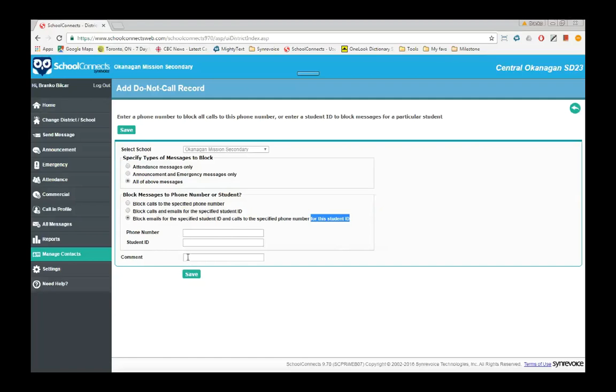Finally, the comment field. It's a good idea to document the occasion upon which you're entering a do not call record. You could have one parent that makes a request, and a week or two later, you might get the other parent calling, wondering or complaining why they're not receiving messages. Well, if you look it up, you can explain to them that their spouse made the request on such and such a date, and they can take it up between themselves at that point. Anytime you save a record in the do not call list, it remains in SchoolConnects in perpetuity, forever and ever, until such time as it's removed. Now, potentially that could pose a problem.